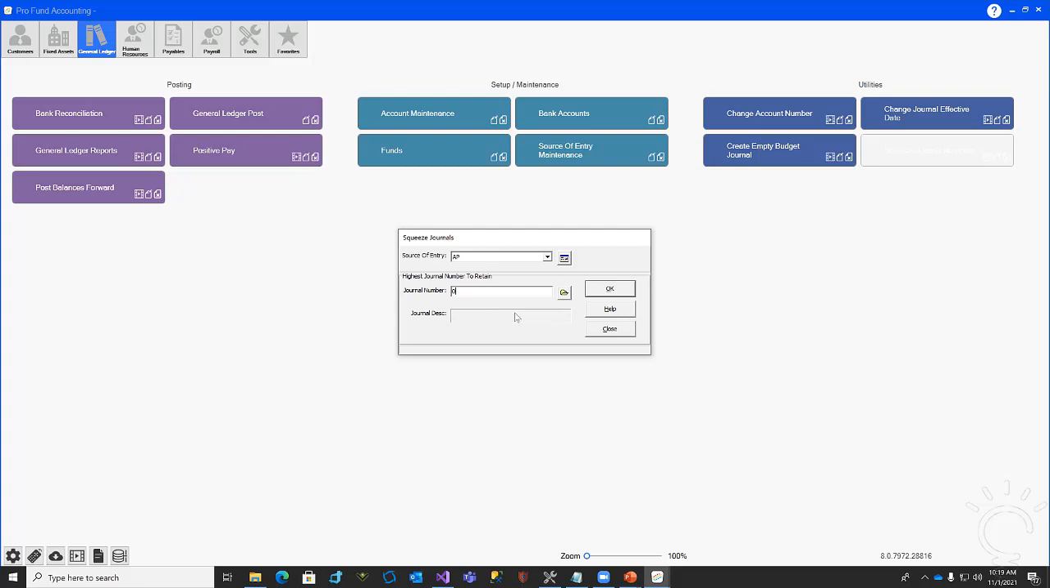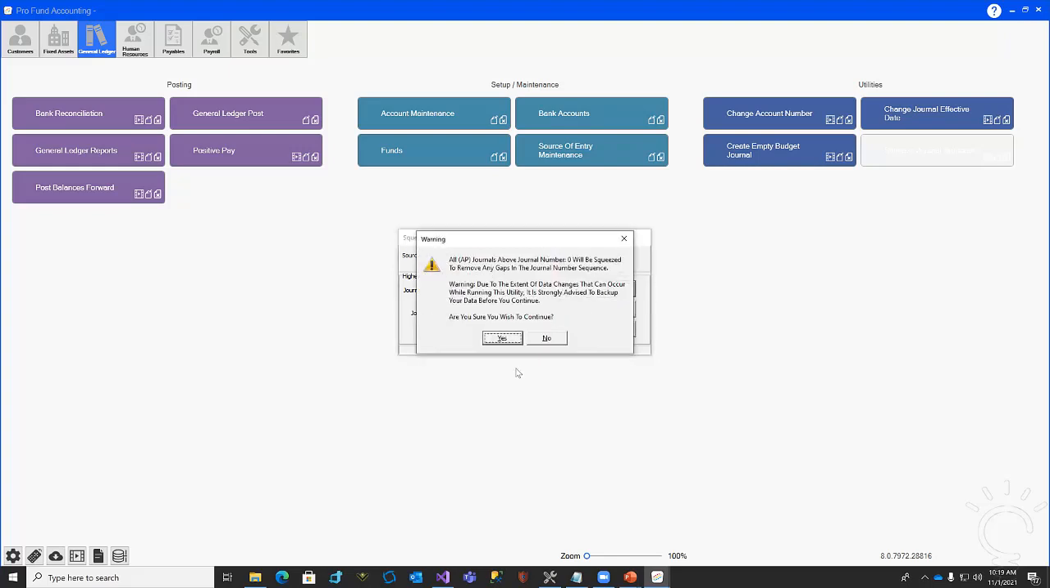You really don't want those to get squeezed or any of the numbers to be compressed out of it. But you want everything from 1,000 on. So you put in here the highest journal number retained is 1,000. So today's journal number is, we're just going to leave it 0. We're going to click OK.